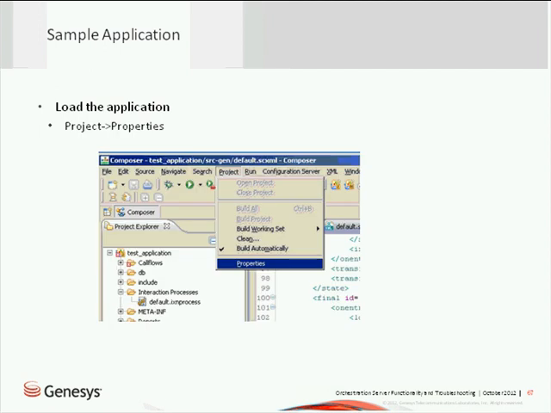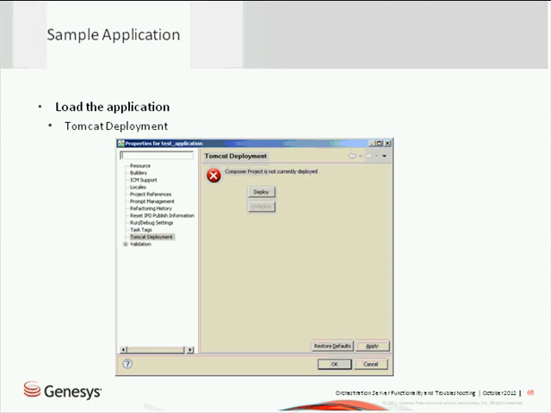Next thing you're going to do is go to Project Properties. You'll get a pop-up window, Tomcat Deployment, and then you hit Deploy. And that's going to take those applications that you built, and it's actually going to automatically deploy them in Tomcat, so you can go out and fetch those pages.